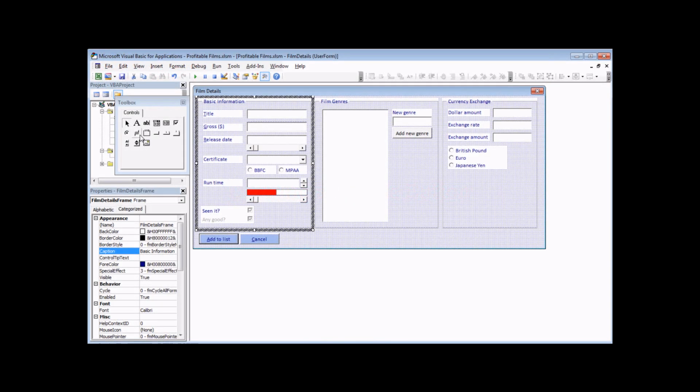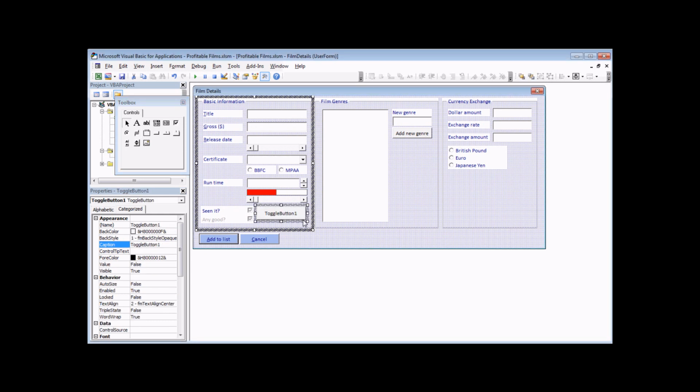You'll find the toggle button in the toolbox just as usual, so I can click on the tool and then click and drag on the form to draw one. I'll then change a couple of its basic properties. I'm going to change its name property first of all, so it's called sort by title.